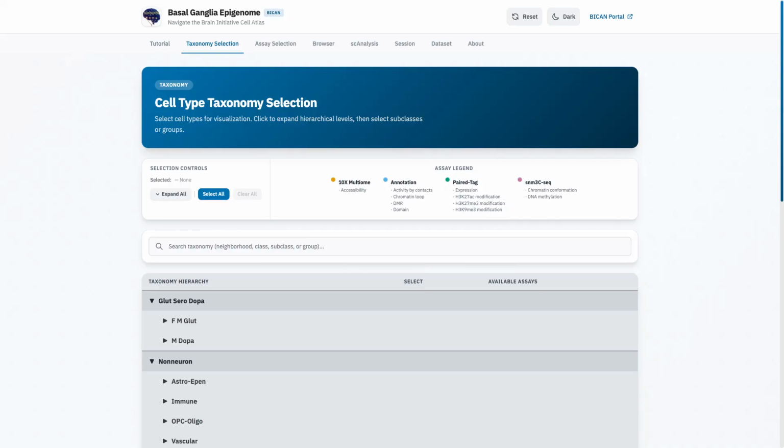So let's click on the Taxonomy selection tab. This is the first step in the 3 steps workflow: taxonomy, assay, and browser. The idea is that you narrow down which cell types you are interested in before you start picking tracks. The taxonomy data comes from BICAN Consortium and is organized hierarchically.